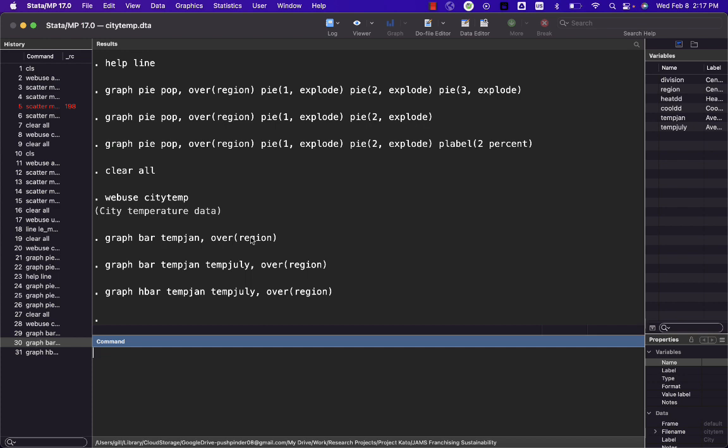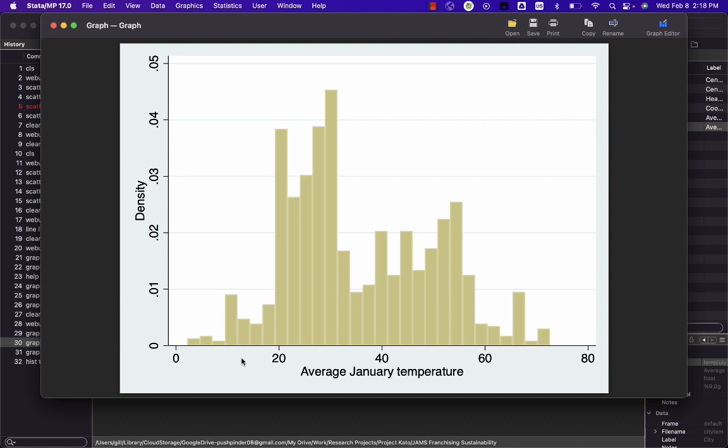Okay, so now we are going to create histograms. Now histograms are graphs for single variables, so you can actually see the distribution. So let's suppose I want to see the distribution of a variable called temp jan. So how can you create a histogram? That's simple. I can just type hist or histogram, and I can just type in the name of the variable. Let's suppose temp jan, and I press enter. That would actually create a histogram. So you can actually see the distribution of it.